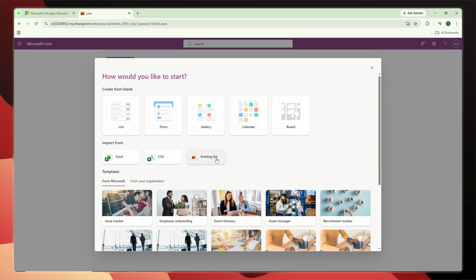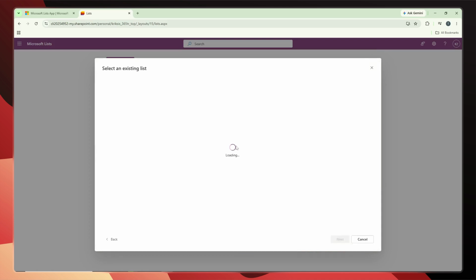This option is specifically designed for duplicating lists you've already created, which saves you a tremendous amount of time compared to building a new list from scratch with all the same columns and settings.